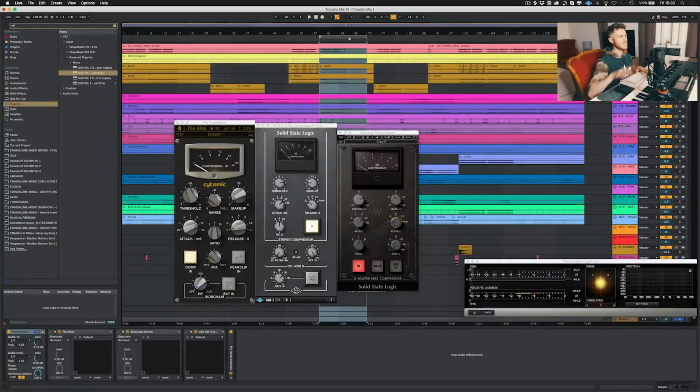But let's go to the busiest part of the song and let's try it there. So you can also pay attention to the hi-hats and all the drums that come in and how they interact with the different compressors. So let's start again. This is the real SSL.